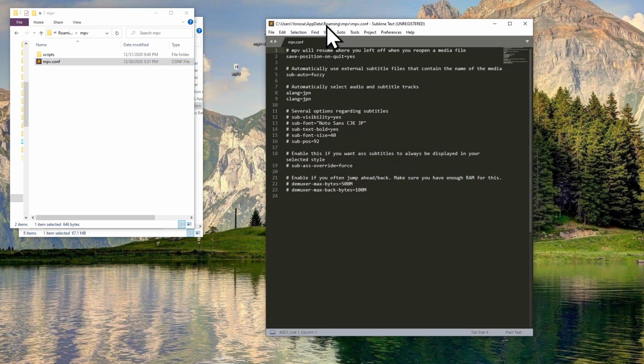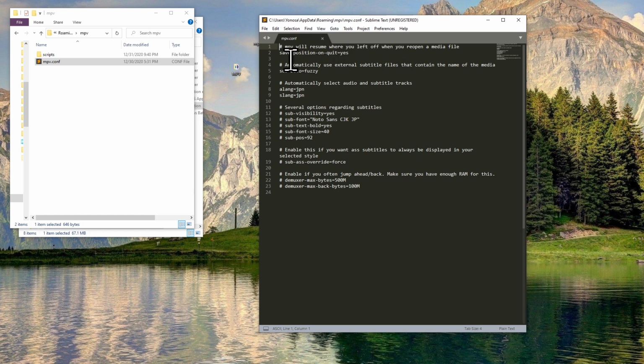Then go ahead and open that file in your favorite text editor, and let's take a look at these options briefly. An explanation for each option is written above that option. Never remove the hashtag symbol before the explanation line, as that will cause issues.